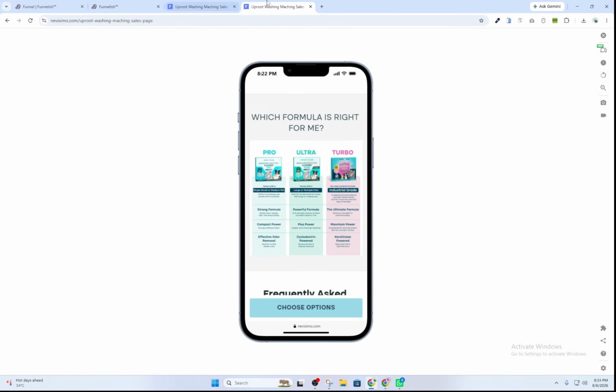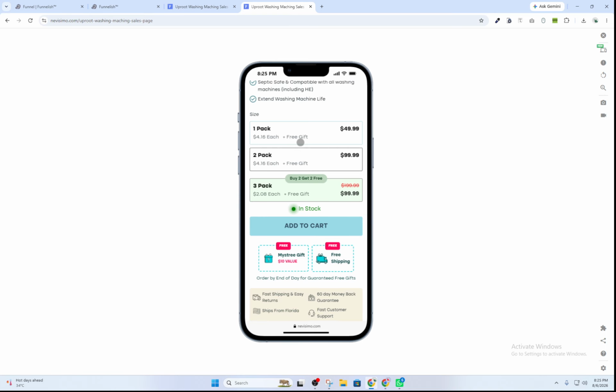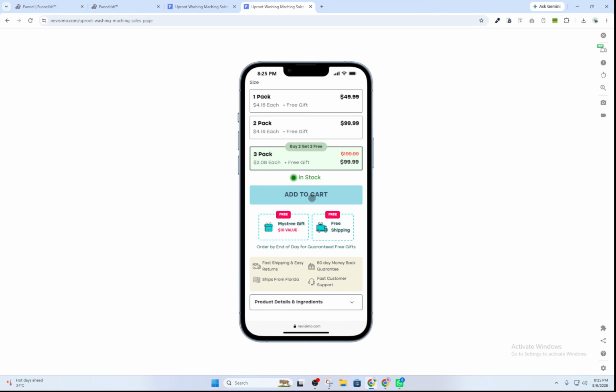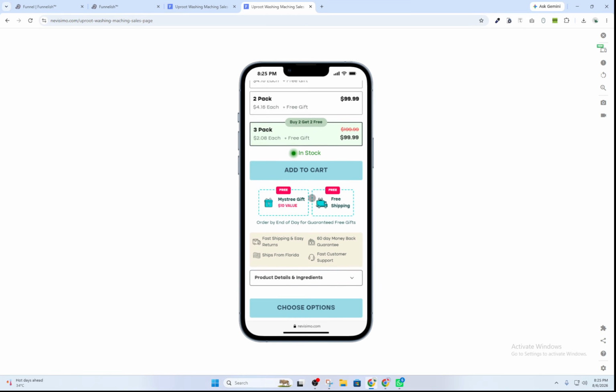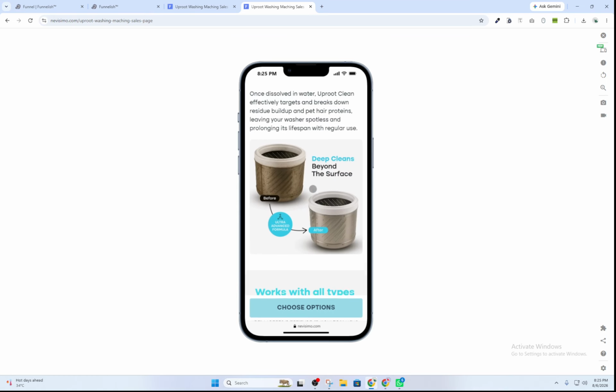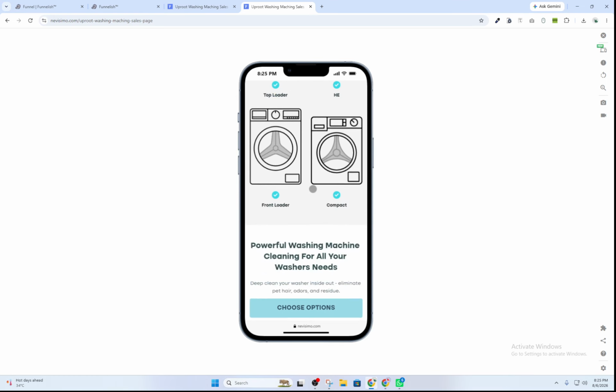Now if we move to the phone version, you can see at the top there is a slider, then this section, then the bundles, and gifts, the ingredients, then this section, then this one, before and after, comparison table, more FAQs, and the reviews.